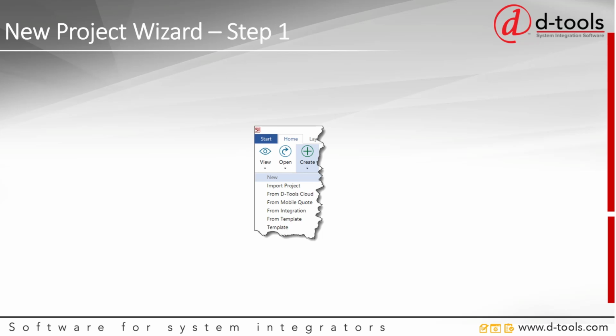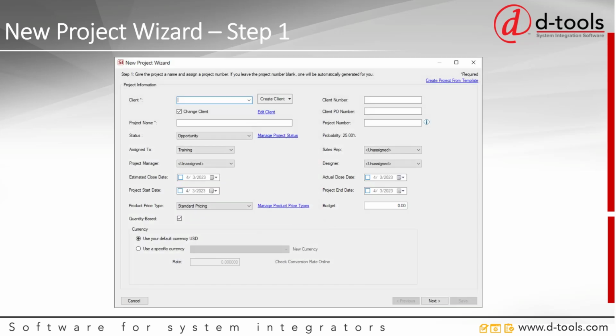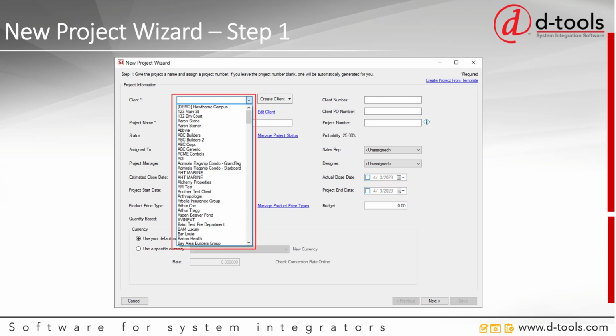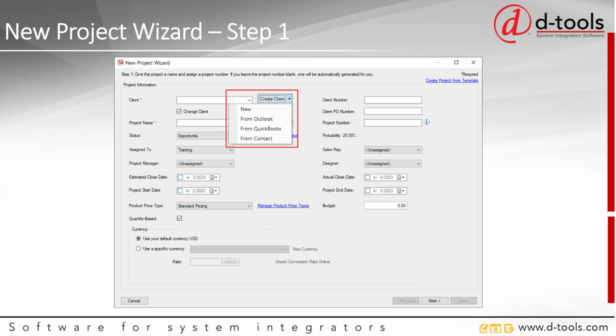So step 1 in the New Project Wizard, after you click Create and choose New, the wizard opens and you have many options here. Note the first and most important option is to set a client. You can click the drop down and pick an existing client from your list. You can also click the Create Client button and you have 4 options.